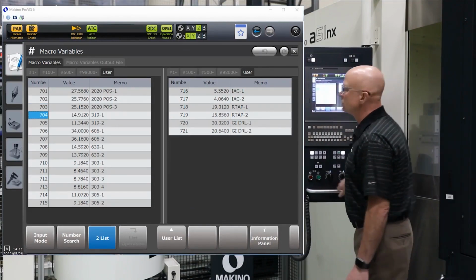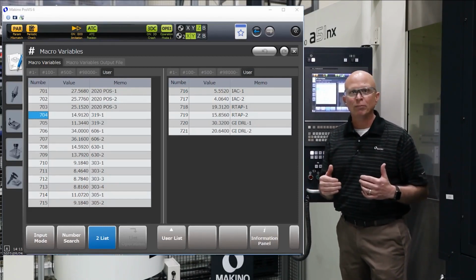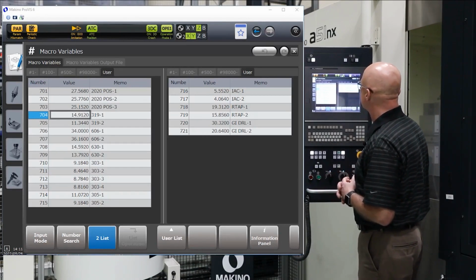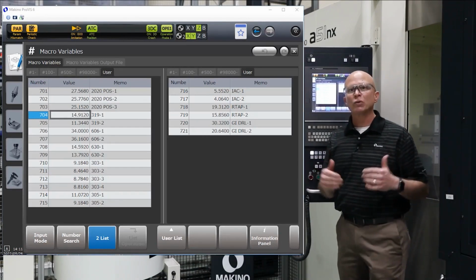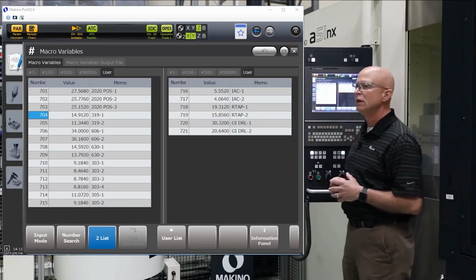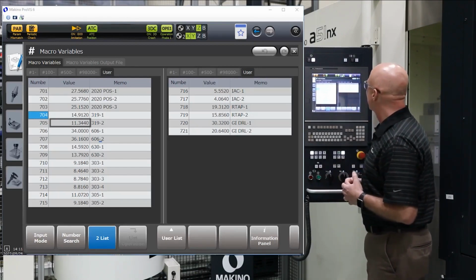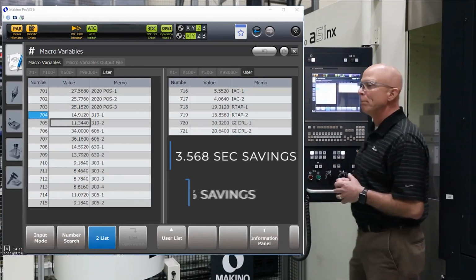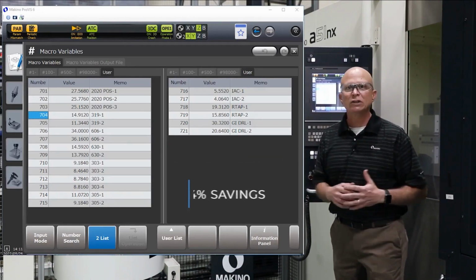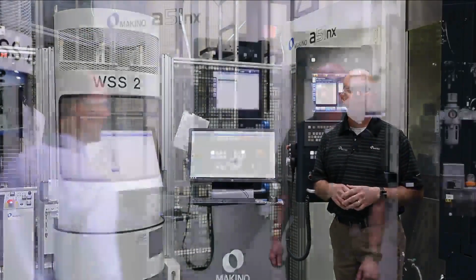So again, 704 is your traditional process, very serial, and that time is at, let's call it, 15 seconds. But when you implement M319, looking at macro variable 705, look at the savings. It's down to 11.3 seconds. So a big savings just on one tool change. Just imagine that savings across multiple tool changes in your process.